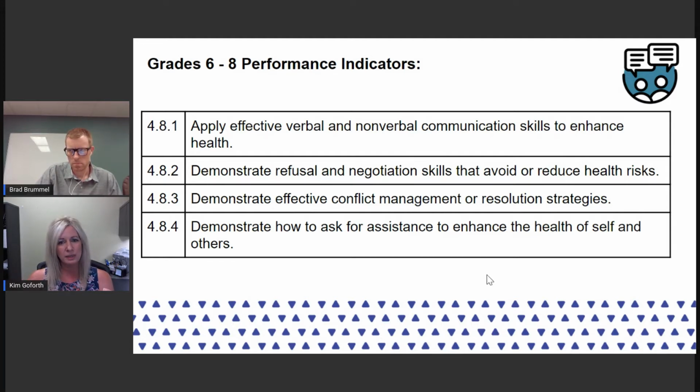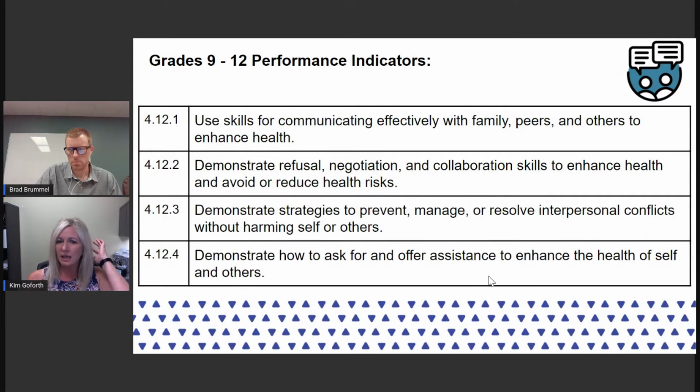So at the 6-8 grade span, it talks about applying effective strategies and skills into your health and in life. And then on the high school side, it focuses on using it. So that verb changes from applying that skill to using it. And so then in the 6-8 and 9-12 grade span, the last 3 performance indicators use the verb demonstrate. And so use, apply, demonstrate, be thinking about that verb and what it means regarding the doing of your students.